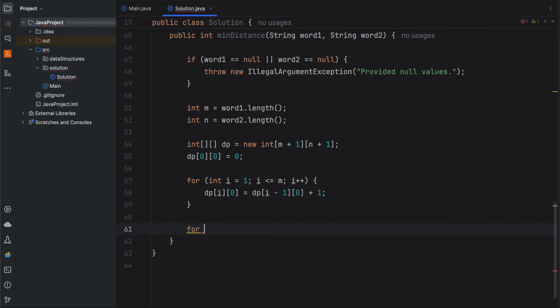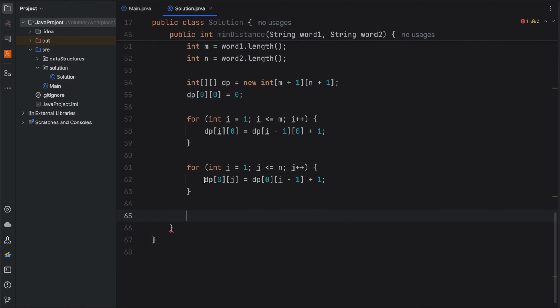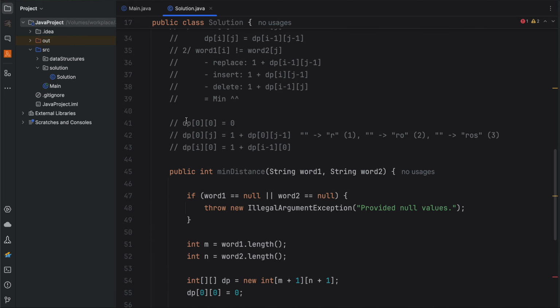Similarly, to transform an empty string to the second word, we can say for int j equal to 1, while j is less than or equal to n, j++, and dp of 0 j would be equal to dp of 0 j minus 1 plus 1. And finally, now when we have initialized the dp structure, let's solve the problem by using this formula here.